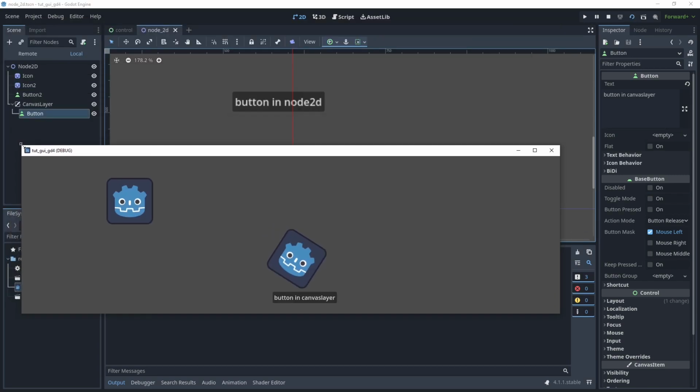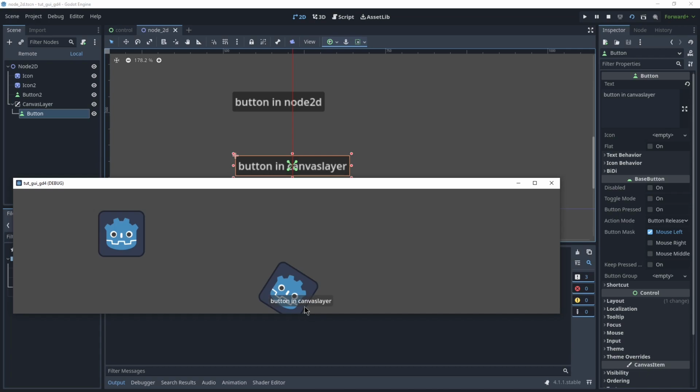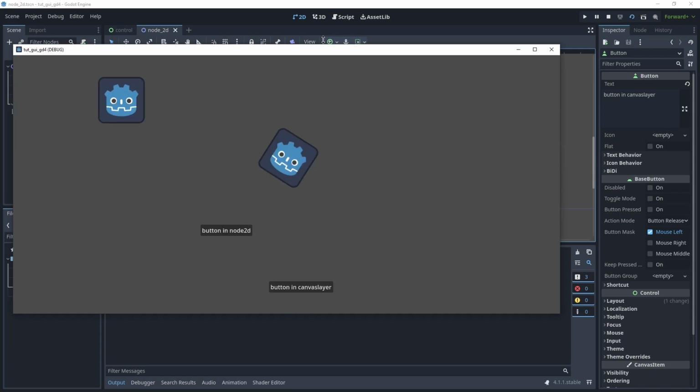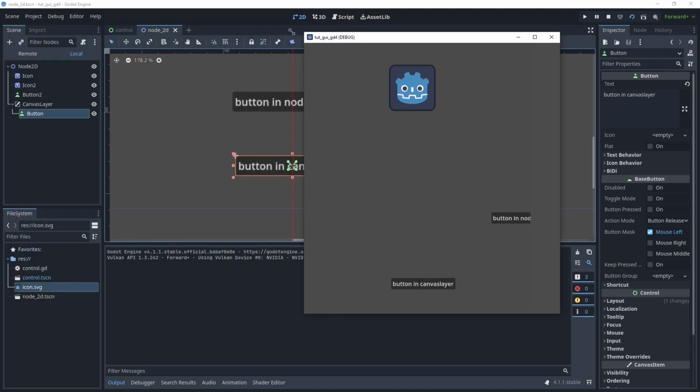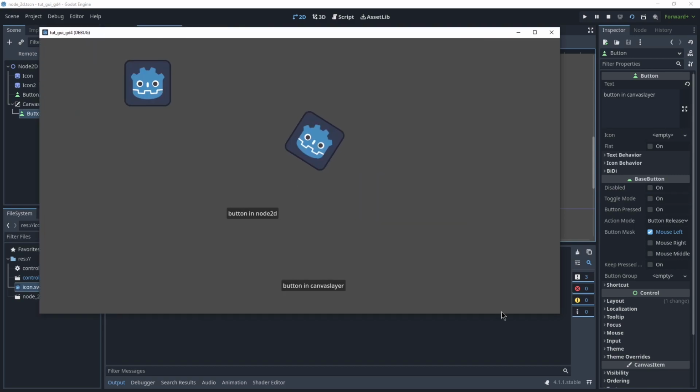But as you can see, now this button here always stays right there in its exact position on screen, whereas this button stays right there in its position relative to other objects in the 2D world. So both of them are technically stationary, but relative to different things. Stationary on the screen, stationary within the world.